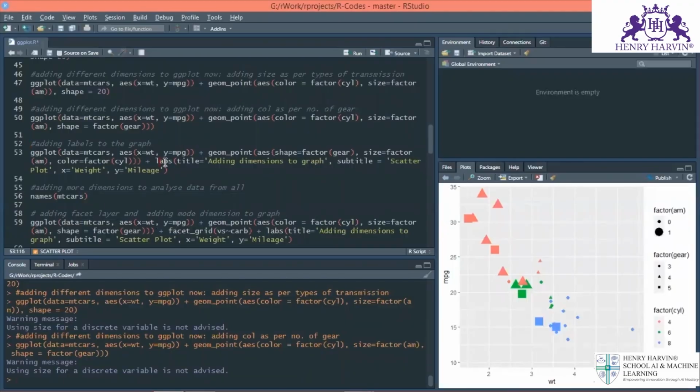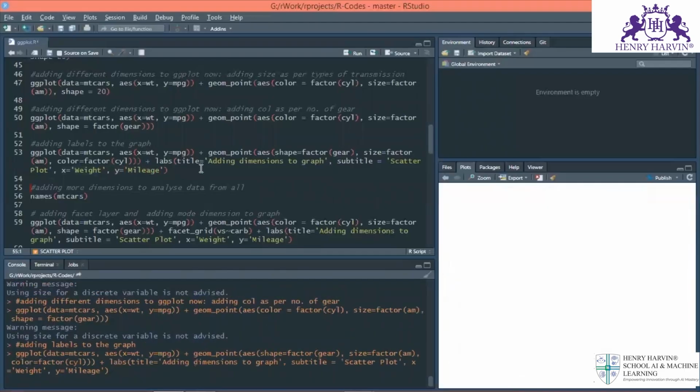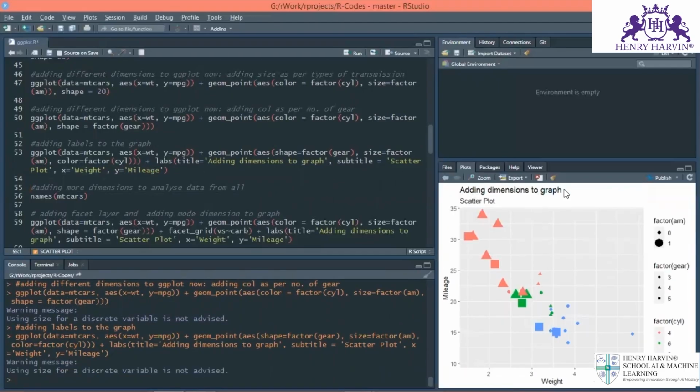To add labels to your graph, there is one more layer that we are adding, that is labs. Labs means labels. Within the bracket, the first thing we are mentioning is the title. So title is adding dimensions to the graph. Then there is a subtitle. Then there will be a small title, that is scatter plot. Then the x-axis name and the y-axis name. So let's execute it. You can see there is a heading. Then there is a subheading, and the y-axis and x-axis names have been changed.